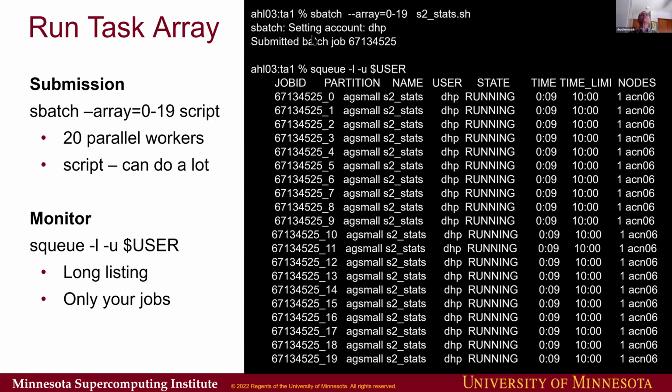When I submit the job, using this sbatch command with this --array argument, 0 through 19, I can then list the jobs that are running. And while it was running, I could see all 20 jobs running at the same time, processing the data in parallel.